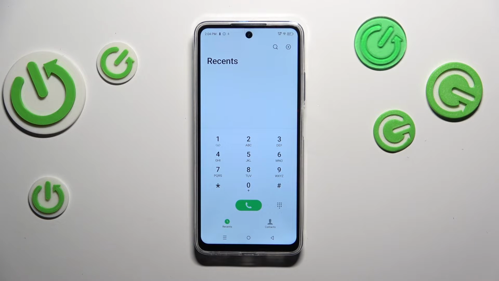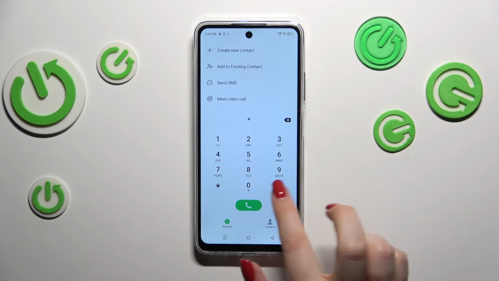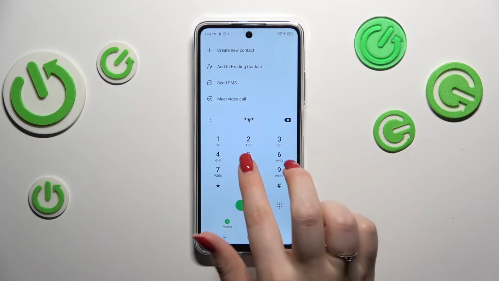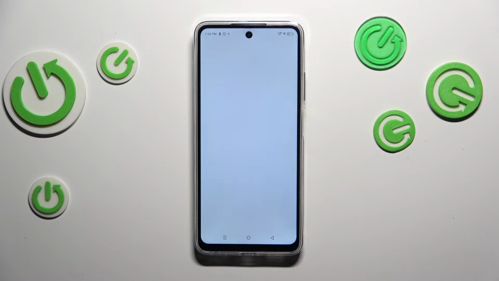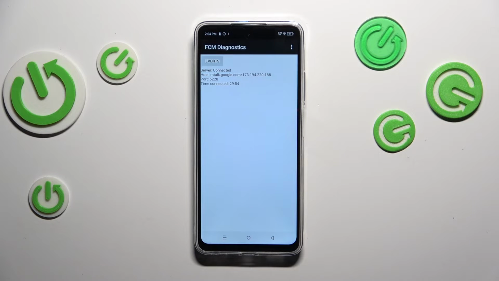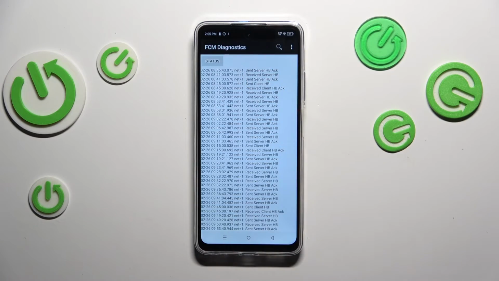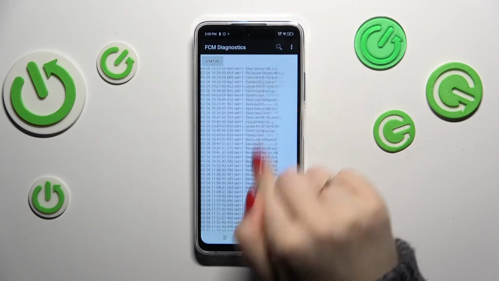Let's go back and let's open the diagnostic mode. It is *##426#*##. And there we've got the diagnostic, so here we can check the server, host port, time connected and the sign-in level. We can also tap on events and there we've got some further details.